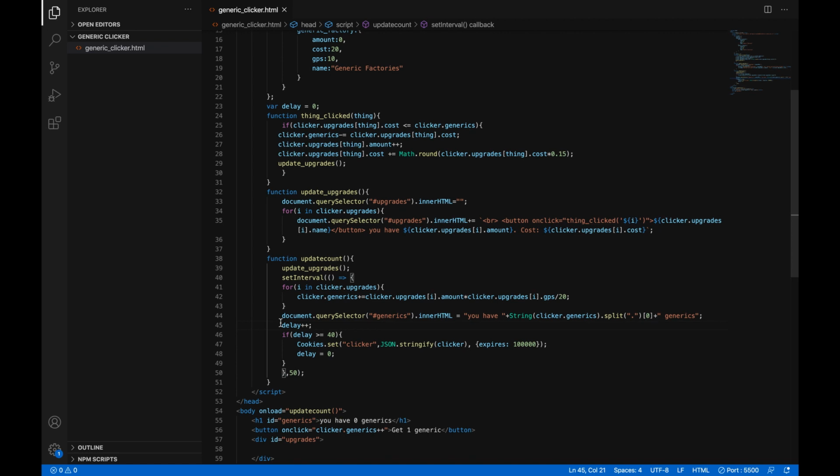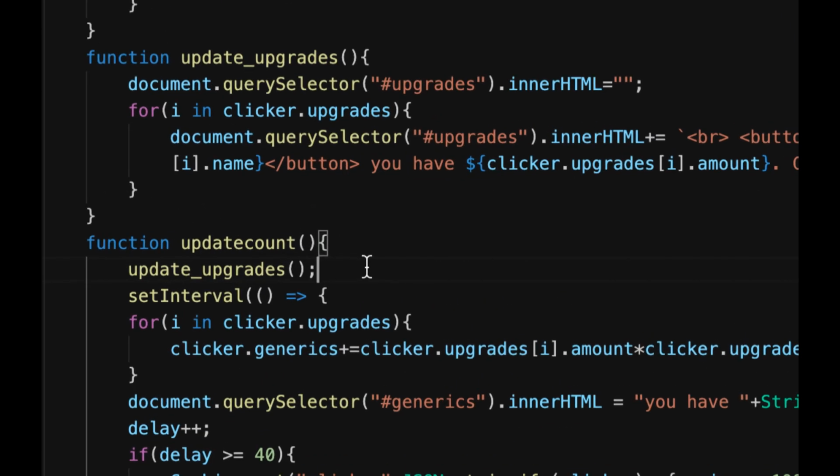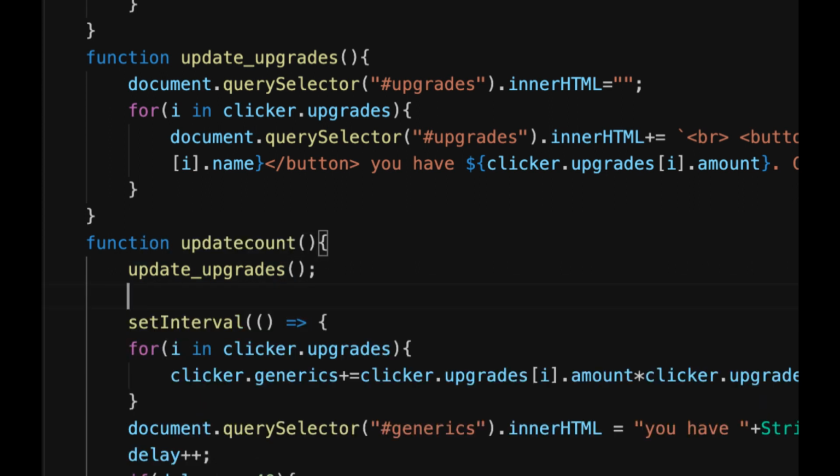But now we have to make it load the game when it starts. Luckily, that's not too difficult either. So, right here in the update count function, right after update upgrades, but before set interval, make sure you don't do this during the set interval, otherwise everything will break. We will just do some simple things. Make an if statement.